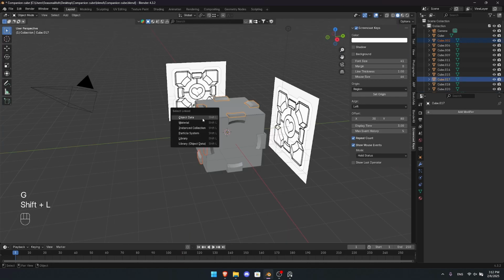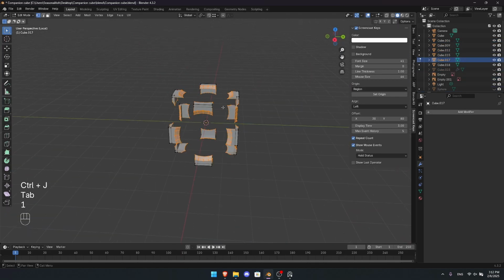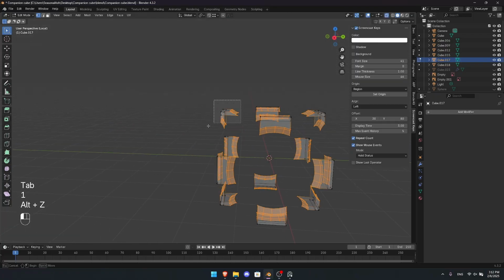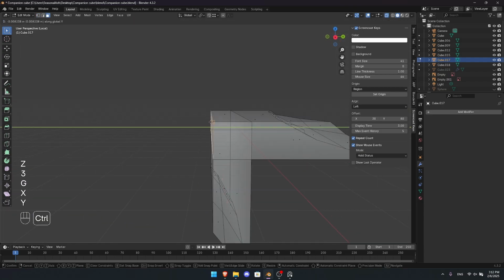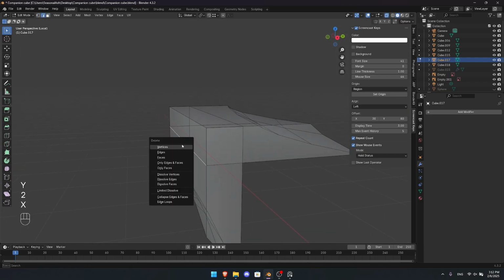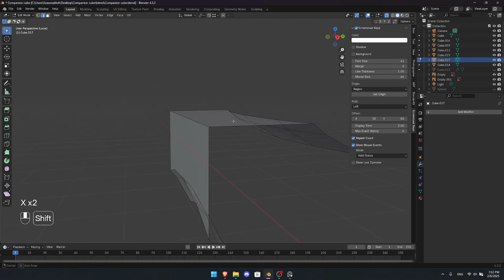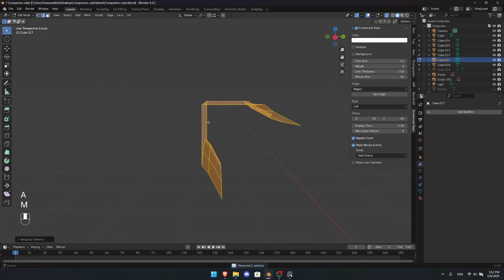Let's take all of them, isolate them, and I will join them. I will delete every single one except this. So I will grab this. I will Control I to invert my selection, delete all, and now I'm gonna snap them to each other. Then I will delete the unnecessary extra faces. And now I'm gonna merge by distance.